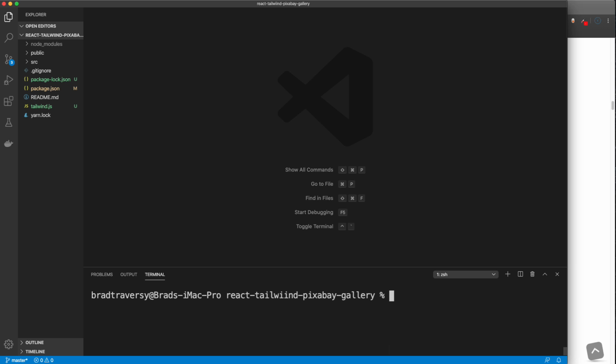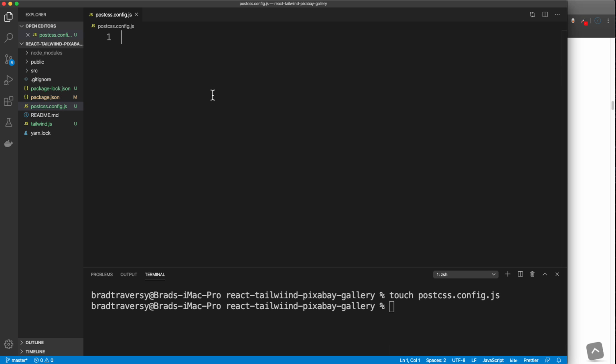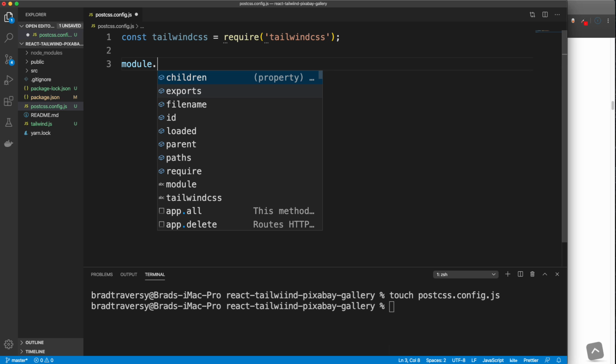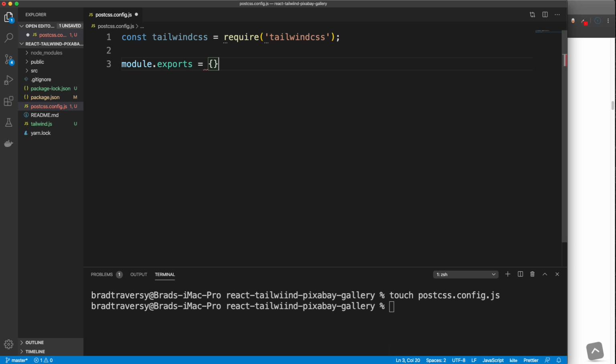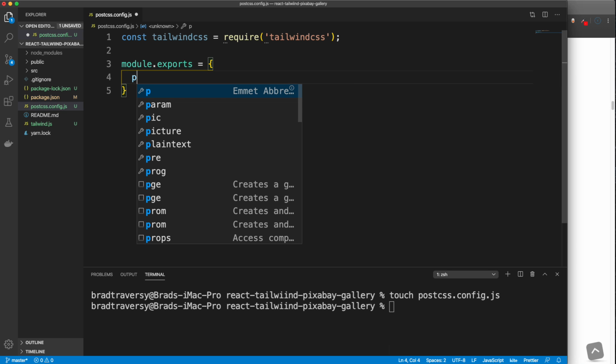The next thing we want to do is create a PostCSS config file. So we're going to run touch postcss.config.js, and we just need to add just a couple lines of code in here. So let's open that up and let's bring in Tailwind. So we want to say tailwindcss, and we're using the CommonJS syntax, the require syntax, because this is a config file. So we want to bring in tailwindcss, and then we want module.exports, and in here we want to add in plugins.